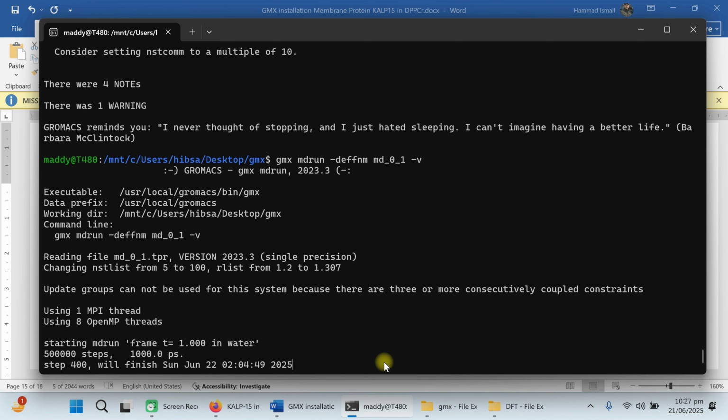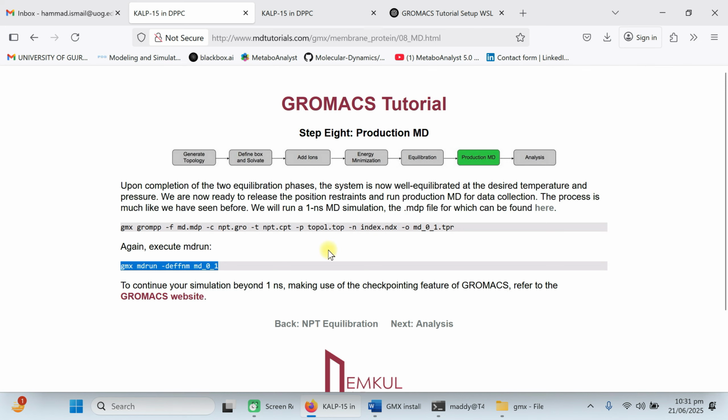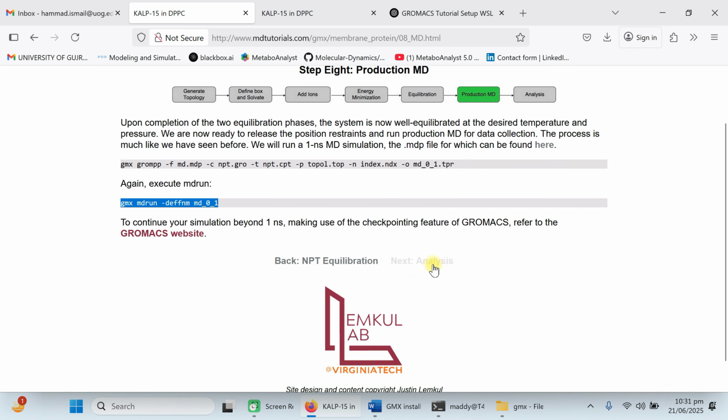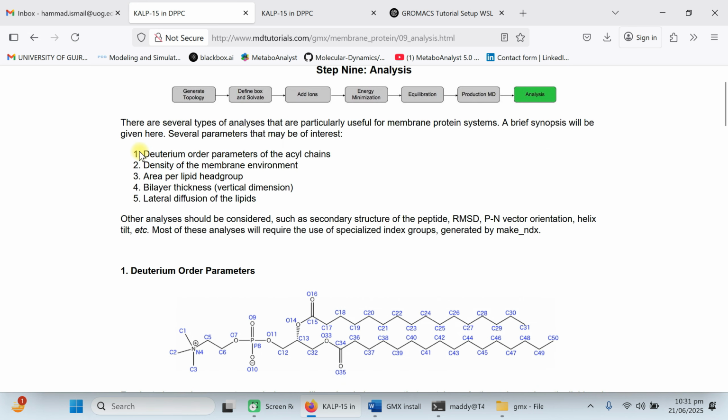The job is started. Depending upon your computer speed, it may take about 1 nanosecond. It will take about 2 to 3 hours or more if you have a reduced number of CPUs and an old CPU. If you have a better CPU, then it may complete earlier. Our job is completed. Now we have completed the MD simulation step. Our MD simulation of membrane and protein has been completed. The next step is the analysis.